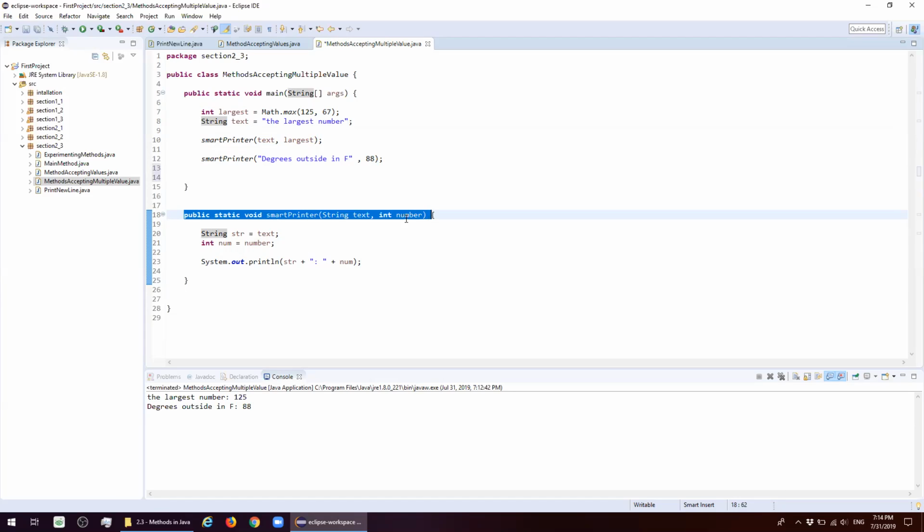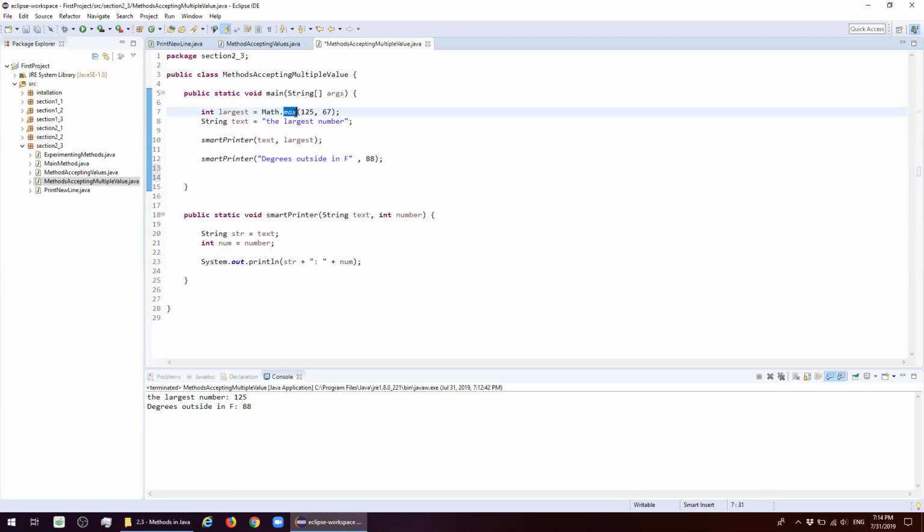If you can have 2 int values, so the math class's max method obviously has 2 int values. You can have 3 string values. You can have whatever you want to, however you pass them in, that's the way you will be able to call the method. So you cannot pass in char here, neither can you pass in a double here instead of an int. Okay, so these are the main points that I would like to specify about methods.